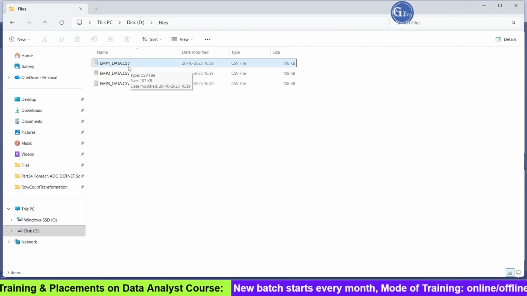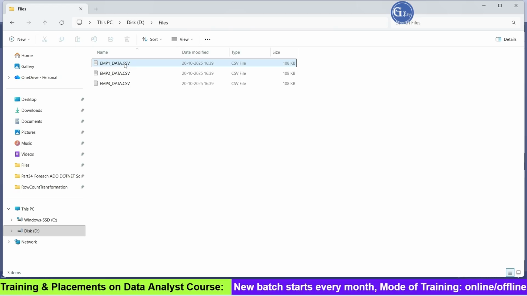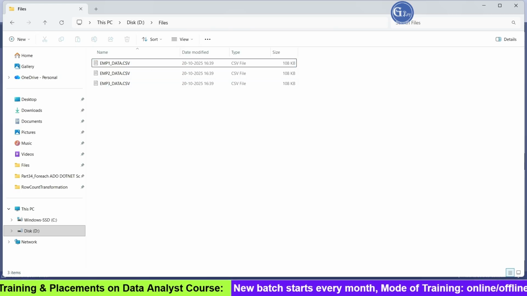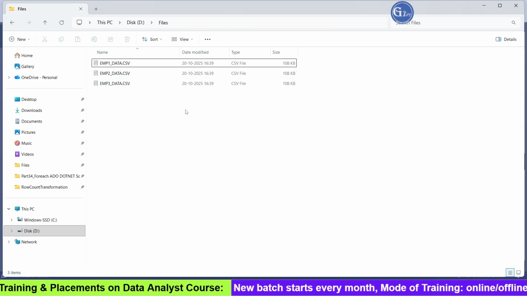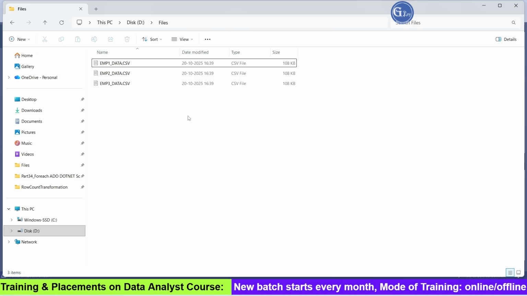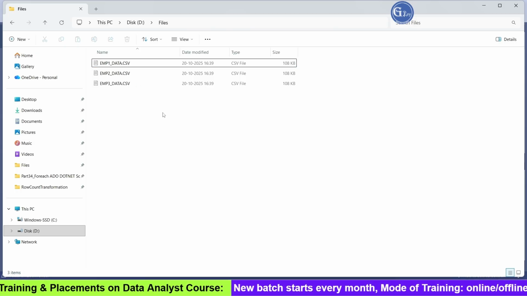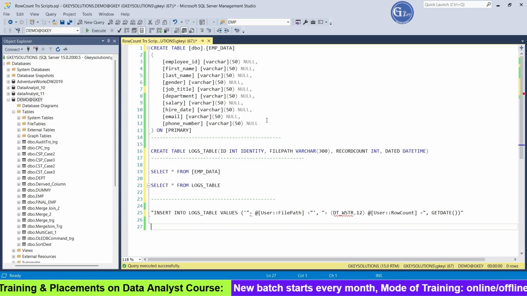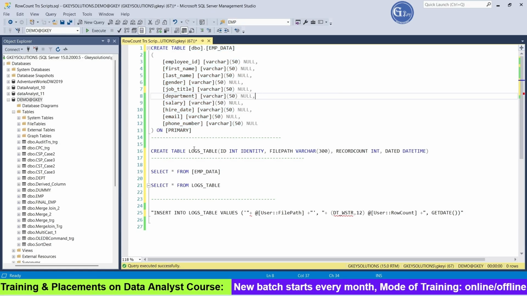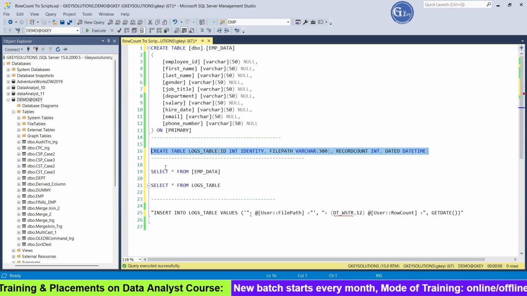Here I'm having 3 CSV files. Each file has 1000 records, like EMP1, EMP2 and EMP3, and I'm going to load these 3 files into a target table, and I'll have one log table. By using the RowCount transformation, I'll capture the rows of each file and load that data into the log table. Here, this is the primary table that I have created. This is the target table and this is the log table.